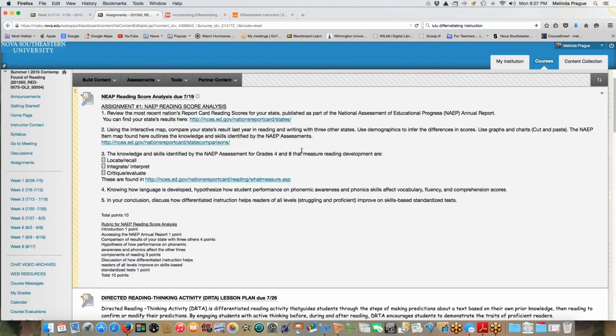We talked about this a little bit last time, and I went on the links, and I showed you. And remember, these are the instructions from your syllabus. So you can look back at your syllabus again, okay? This is the rubric you're going to be scored on. It's worth 10 points, okay? You've got to review the nation's recent report card. I gave you the link. Find your state results. Then you're going to use the interactive map.